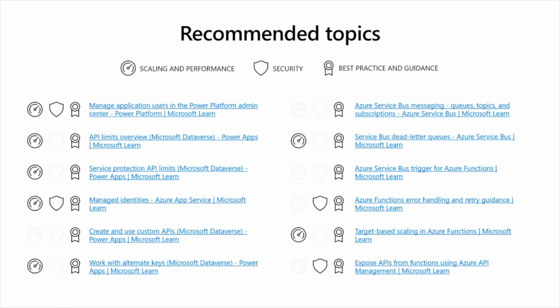We advise you to review these additional resources to learn more about some of the best practices we applied in the previous demo. You will find recommendations about scaling the solution, security considerations, and general best practices.